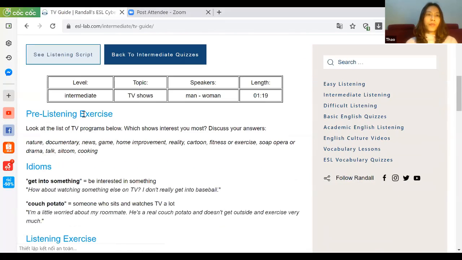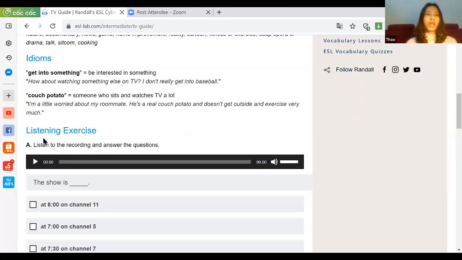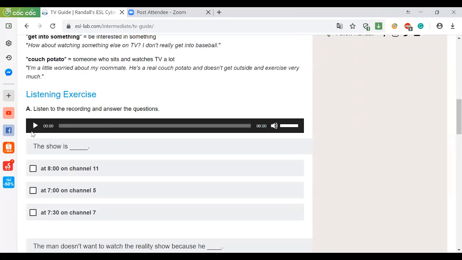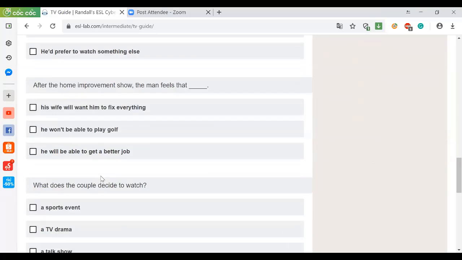You can see the first one, pre-listening exercise, so students can do it by themselves, and they also pick up some idioms for them to learn. And with the listening exercise, they can click on the play button, and then they can do the listening task.